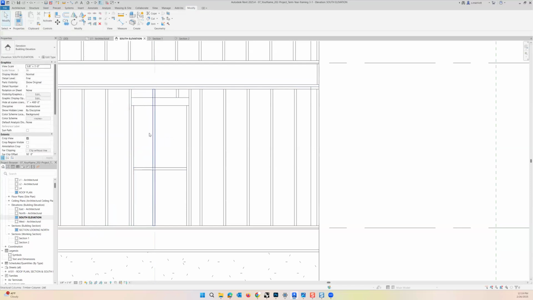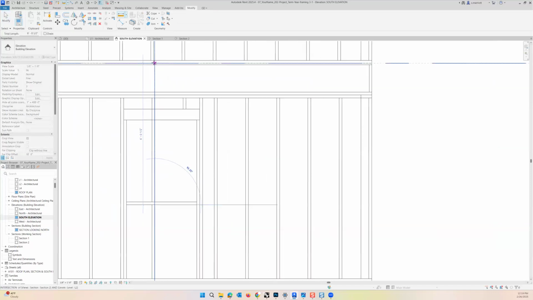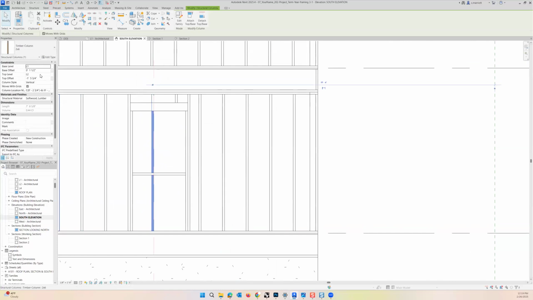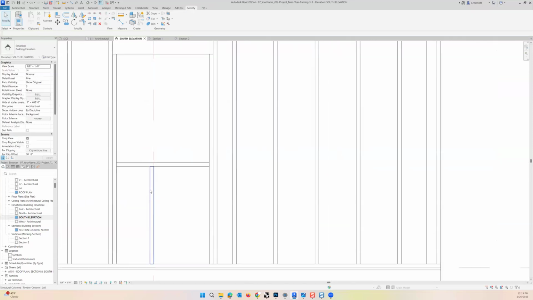For the height of that, I need to measure from level 2 to the bottom of the sill is what I'm looking for. So we'll start here and we'll go up. This height 6.0.5. So I'm going to click on that, and the top offset is going to be minus 6 feet 0.5 inches. And now that one is ready to be copied. Okay.